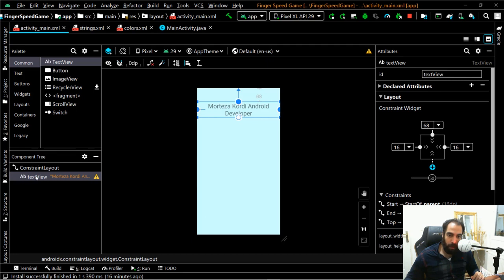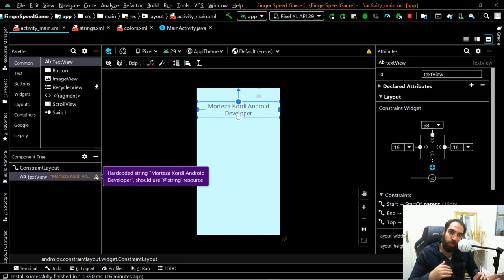And if you take a look at the component tree section, here it is showing me a warning that says hard coded string, Morteza Kordi, Android developer should use @string resource. Okay, so if you want to show your code to an employer, if you want to get hired as a freelancer in order to create Android projects for great companies, for big companies, small businesses, in order to get accepted, in order to get hired, you need to have a high standard code. Okay, you need to consider all of these rules. If there are some warnings in your code, then this is a red flag for those employers. Okay, they don't like it.